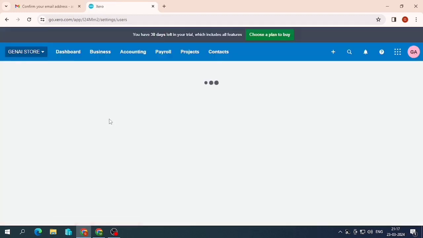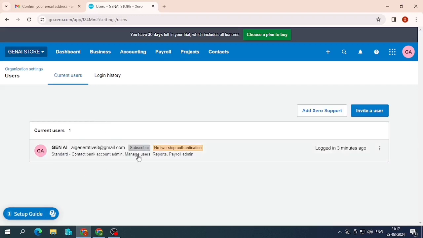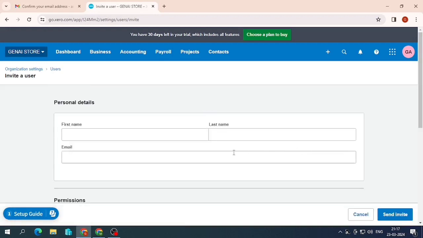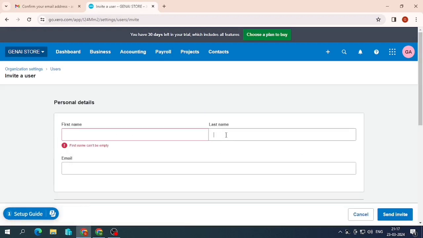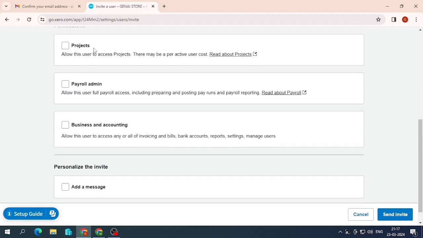Now come into the user option from the settings menu, and here we can send an invitation to the user. So you will get this kind of display. Here you have to click on the invite a user option. Once you click here, you will get this kind of display where you need to enter the first name, last name and email ID of the user. And here there are three kinds of permission regarding projects, payroll admin and business and accounting.